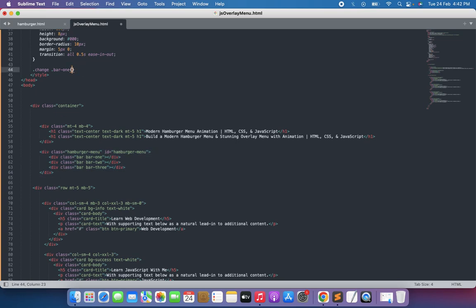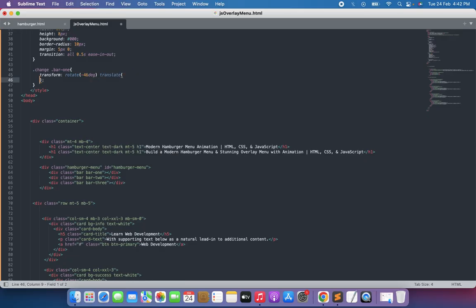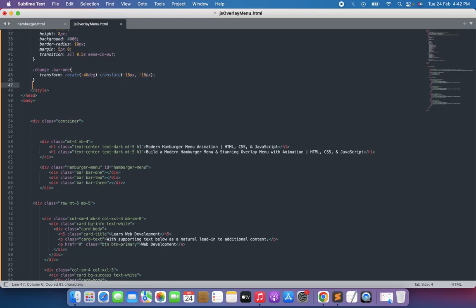So that's why I'm going to do that now. I'll say here transform, and rotate minus 46 degrees, and translate also: translate minus 18px, comma, again minus 18px. We can change it again, no issue at all. Copy this and just paste it.